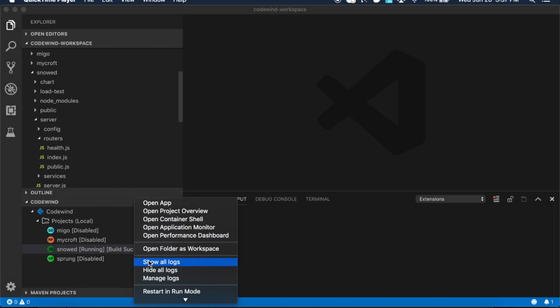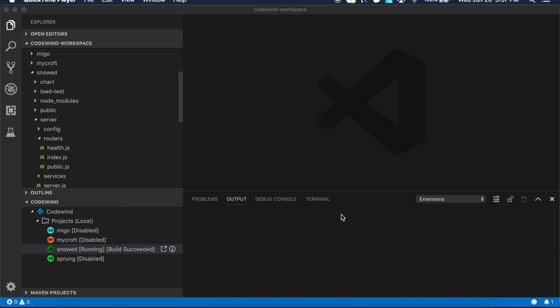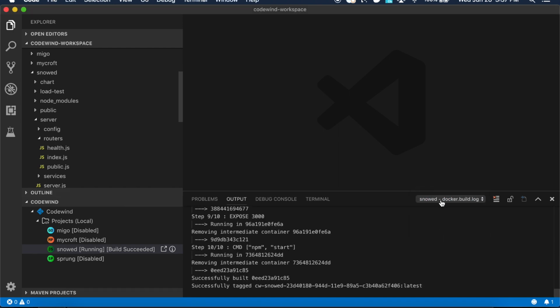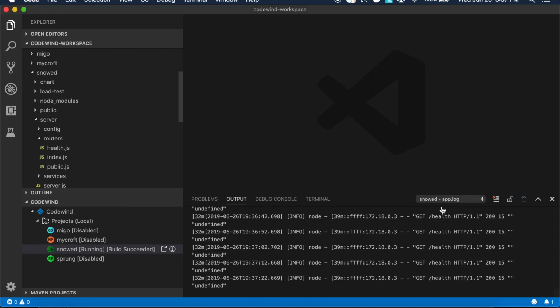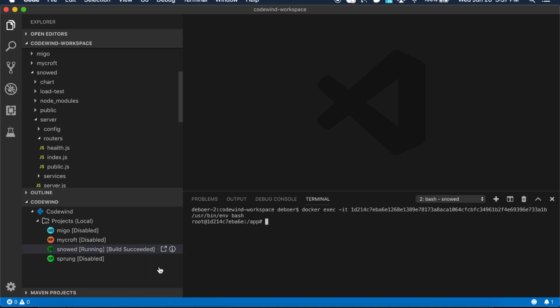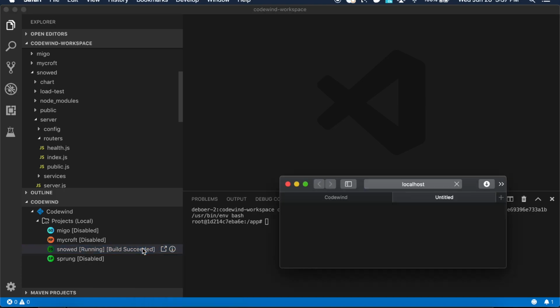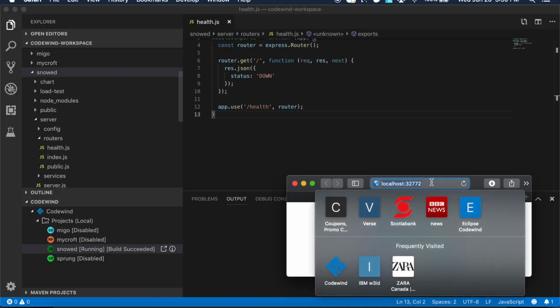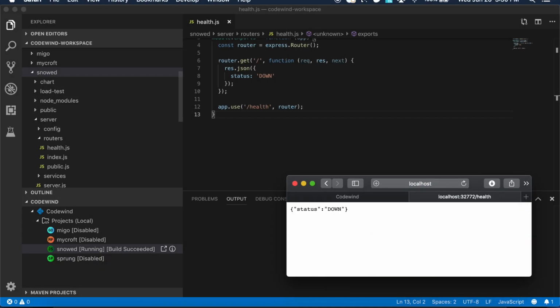Normally, containers put an extra layer between you and the running application, but Codewind streamlines this process by integrating all the tools you'd expect. Easily view build and runtime logs, open a terminal window inside the container, or launch the application. And most importantly, we've configured every container for rapid iteration.